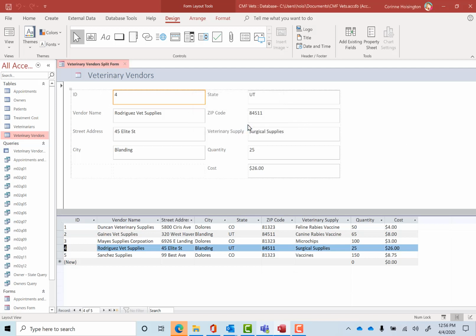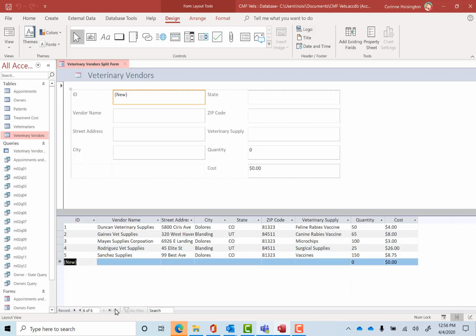Now, while using this split form, we have a new vendor that we want to work with. So what I want to do is come down here and first click this arrow with this yellow little splat. If I hover over it, it says New Blank Record. And when I do that, I'm adding a new record, and don't add it up here. You have to type it down here.